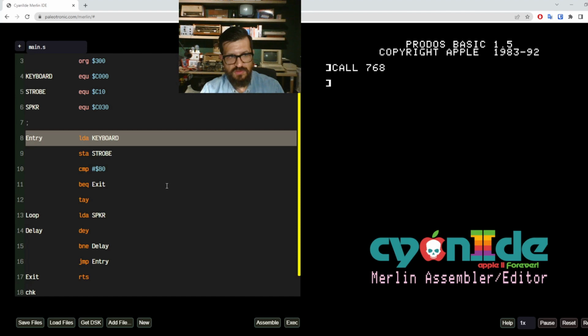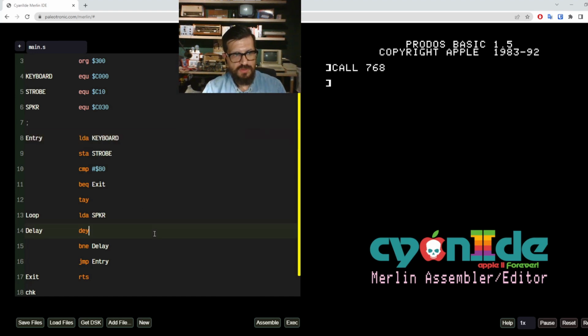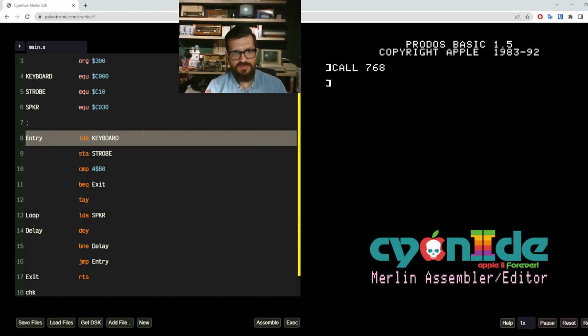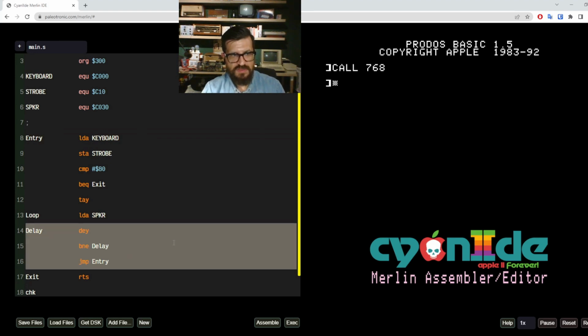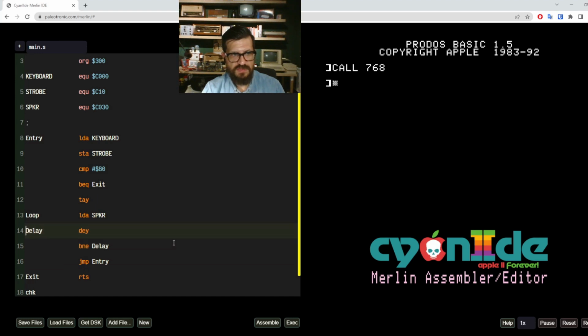So what this is going to do is, depending on the value of the key that we press, if it's a higher value, we're going to spend more time in this delay. And if the key has a smaller value, then we're going to spend less time on this delay routine, and that is going to give us a different pitch depending on the key that we press. So let's see that in action now.